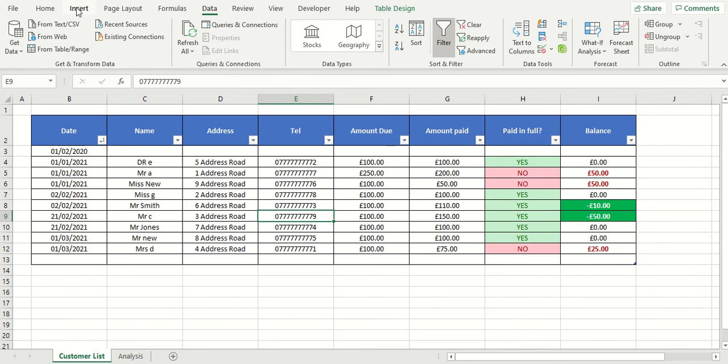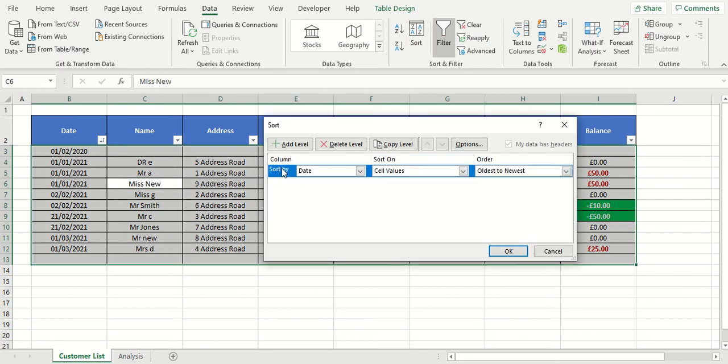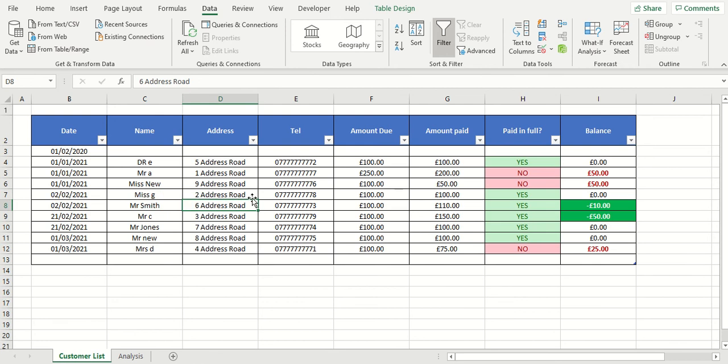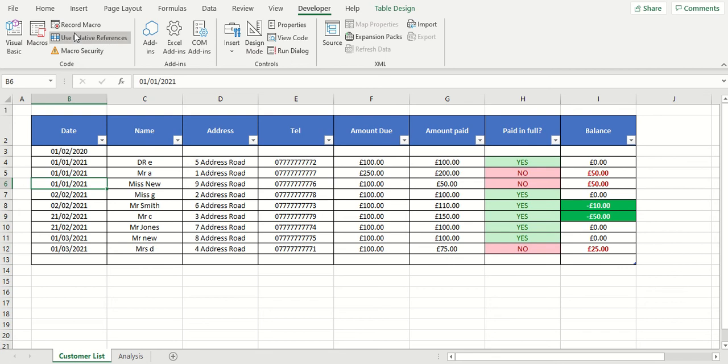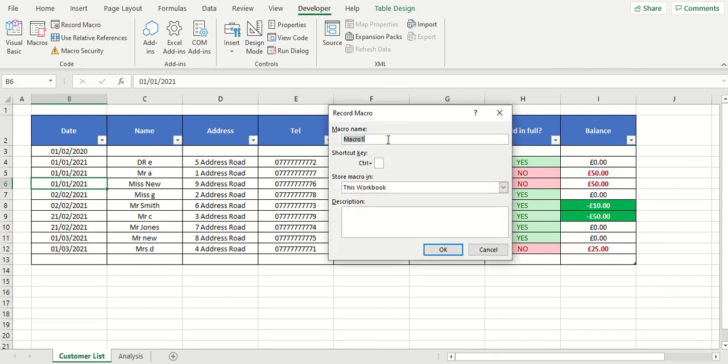So what we're going to do is we're going to go to the developer tab. Oh, before we do that, actually, I'll just take this off. So there's nothing sorted on the table now. Okay. So we're going to go to developer tab. I'm going to record macro. Macro name is going to be sort table.